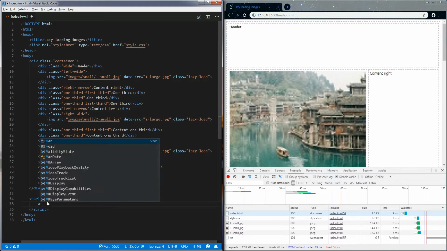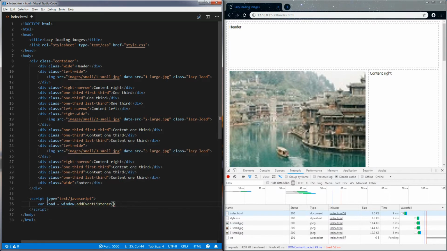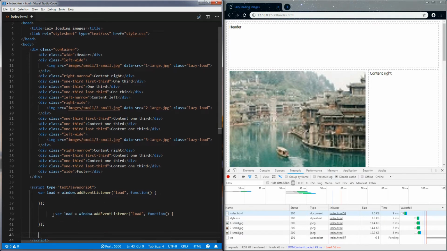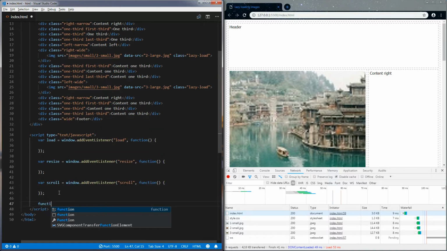For the JavaScript part, we'll need three event listeners, one for load, one for resize, and one for scroll. Now we'll make the function that loads all visible images. The loadImages function has to be called by all three event listeners because an image may be visible when the page is first loaded, resized, or it is scrolled.